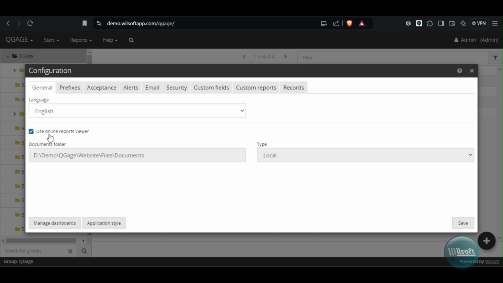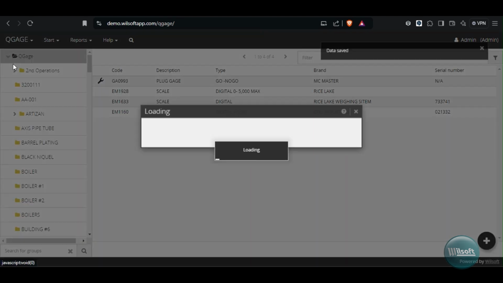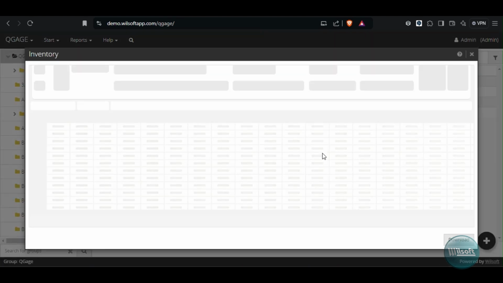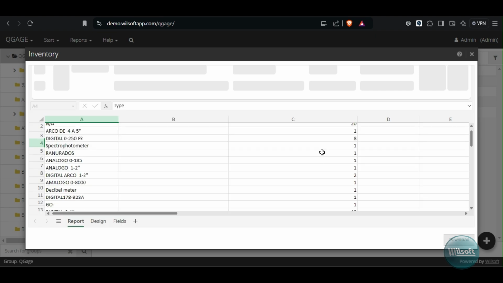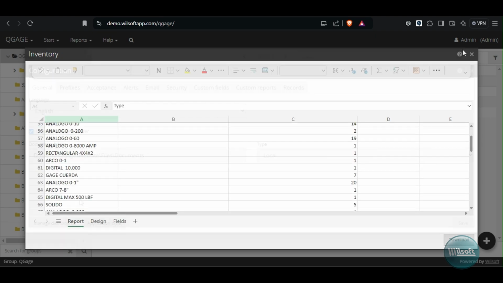Online Report Viewer. By enabling this option, reports generated by the system will be displayed directly on the screen, without the need to download them as Excel files. This makes it easier to review reports immediately.